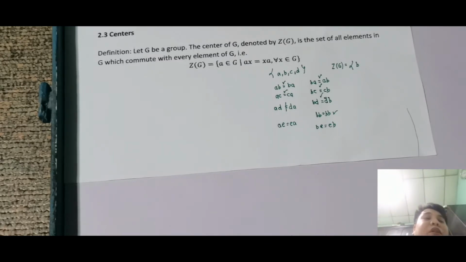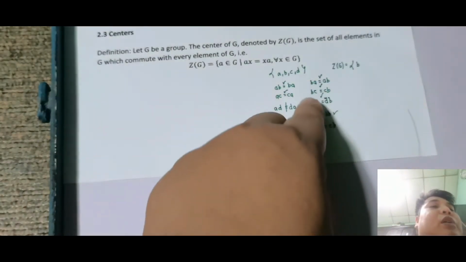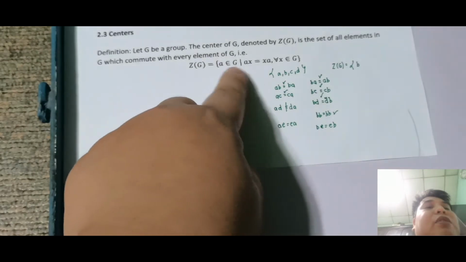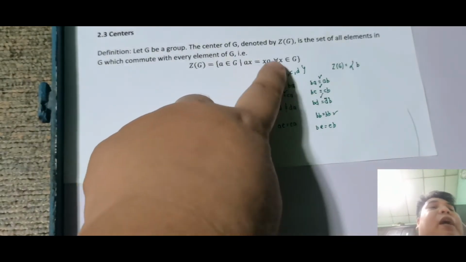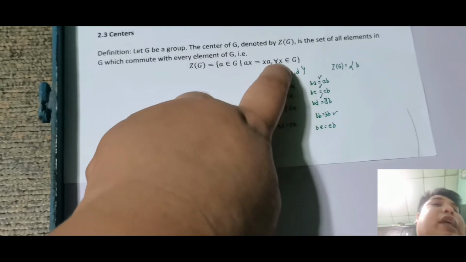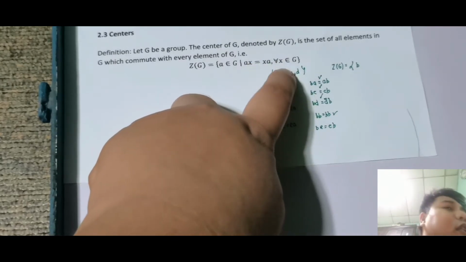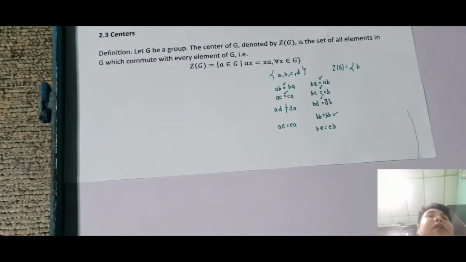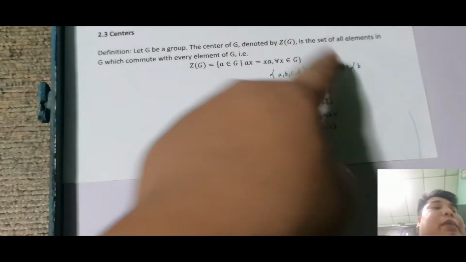So tandaan mo, ito yung gagawin natin. Kailangan ma-check mo siya. Kailangan nagko-commute. Meaning yung A asterisk B is equal to B asterisk A for all. So yun nga, A element of G such that AX is equal to XA for all X element of G. Meaning sa lahat ng X, kasama si A, kasama sa identity element, dapat equal sila. Yung AX is equal to XA, para masabi kong element of Z of G.